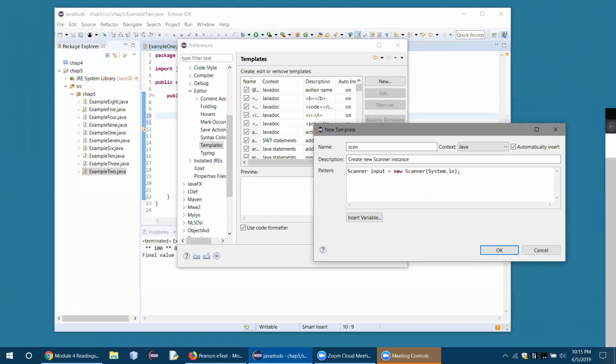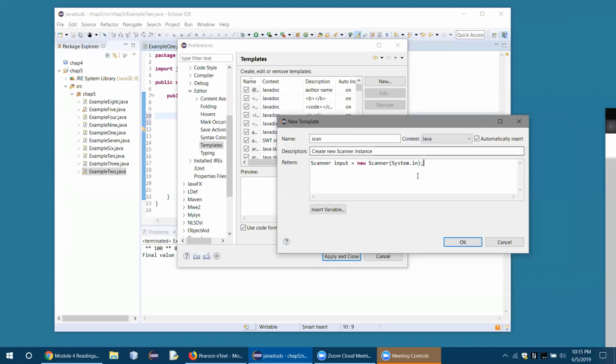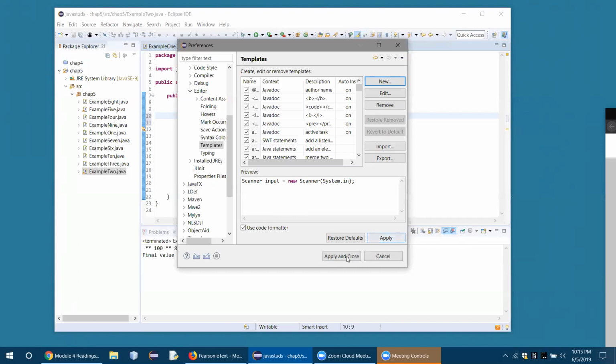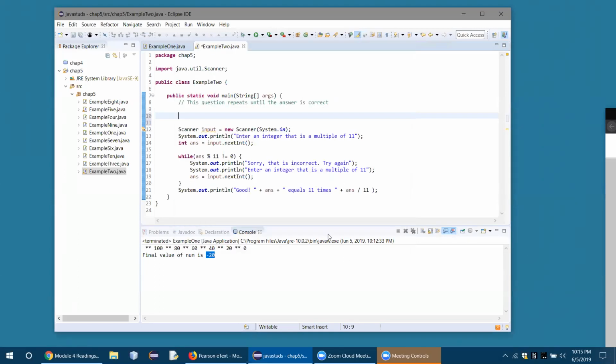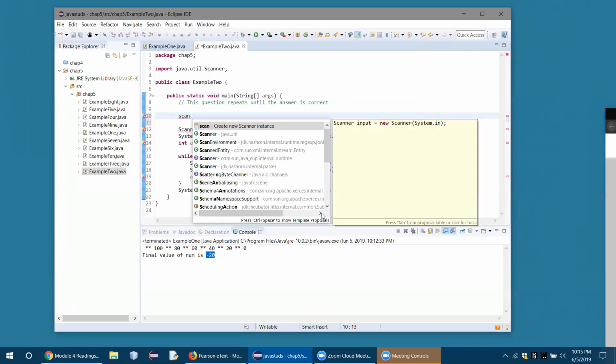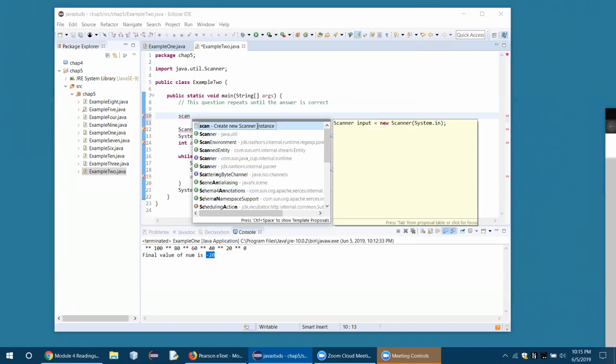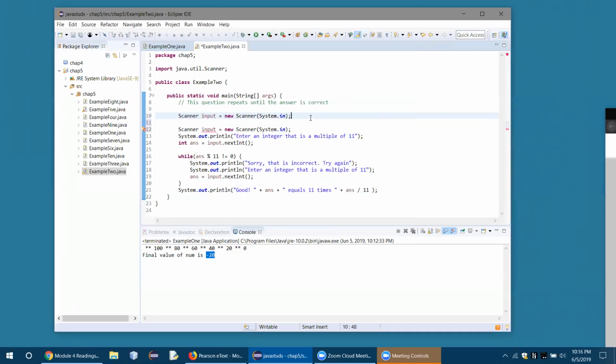System.out is the screen, by the way. That's why System.out.println outputs to the screen. Okay, so there it is. So I'm going to hit OK, apply and close. So now if I type scan here, Control spacebar, there it is. All I have to do is double click that or press enter.